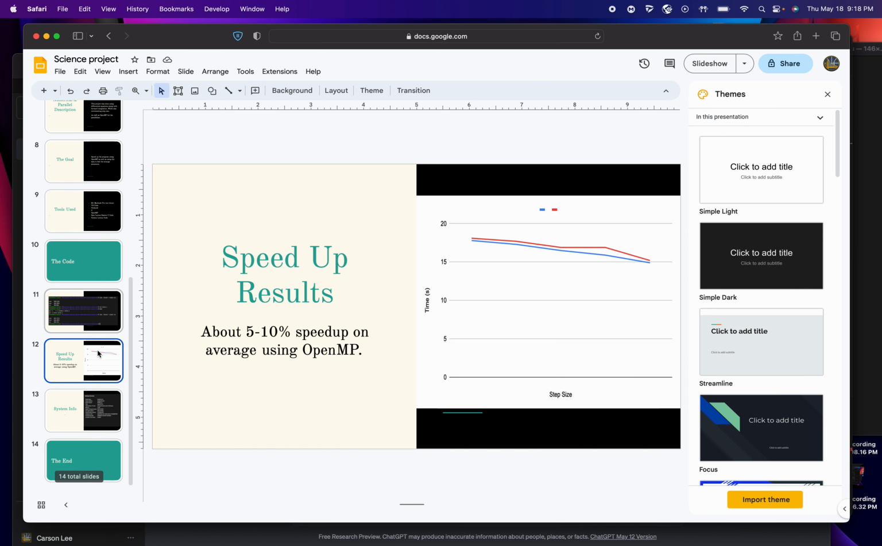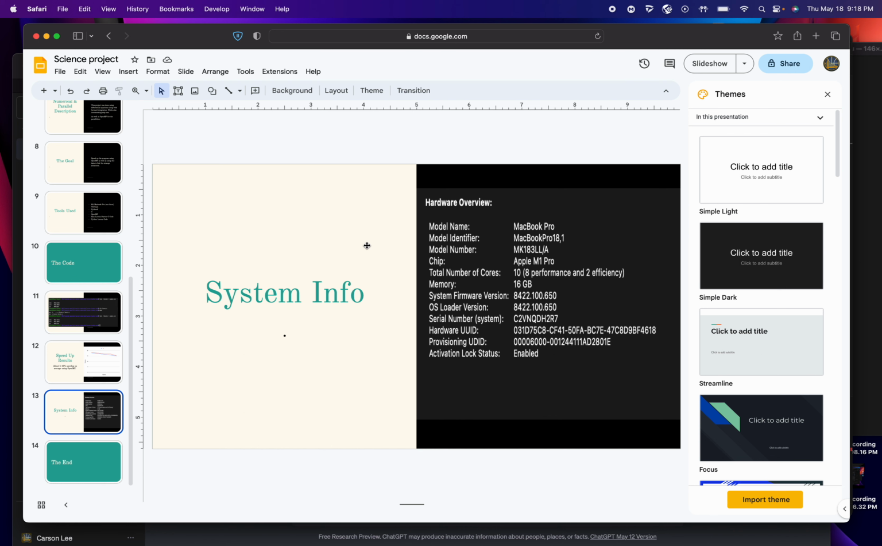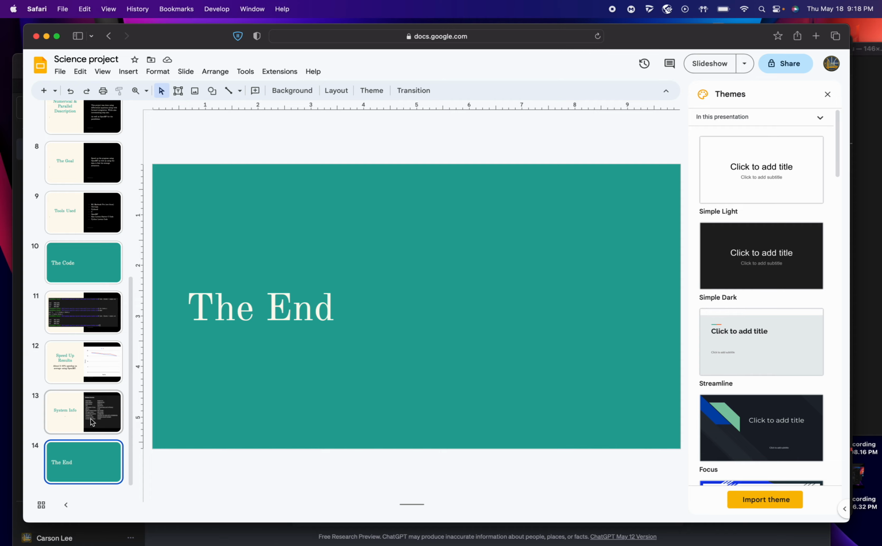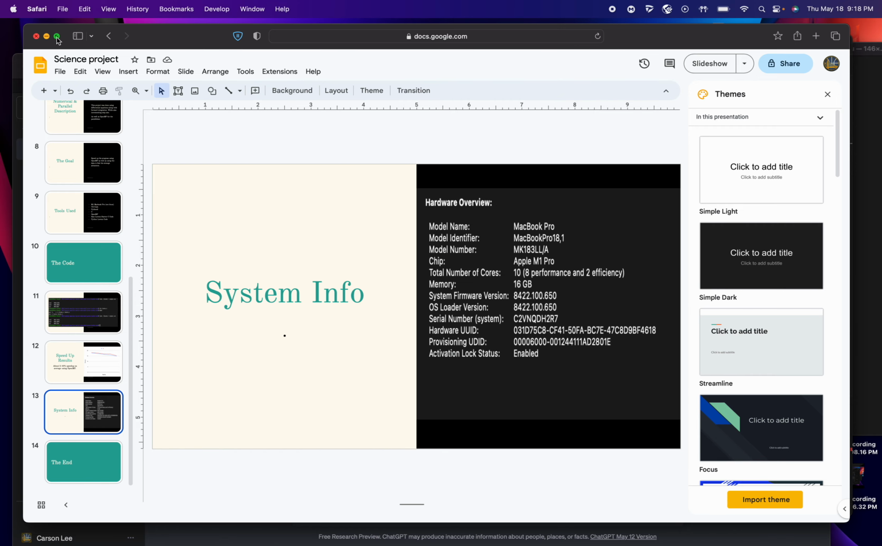So that's what I have. Finally, the system info. I was running on my MacBook Pro. Total number of cores 10. Total memory 16 gigabytes. Yeah, that's pretty much it.